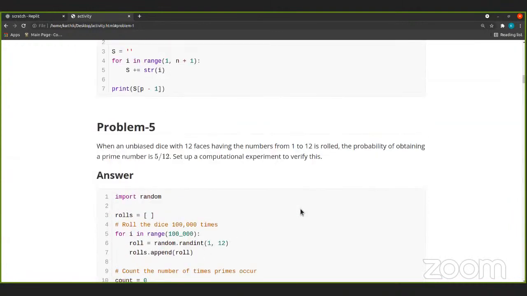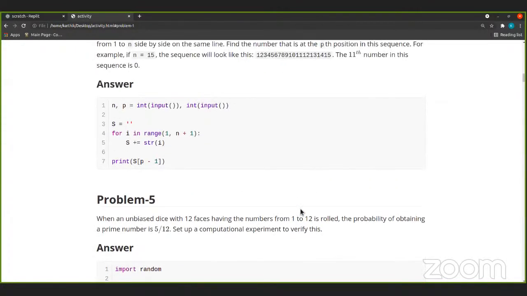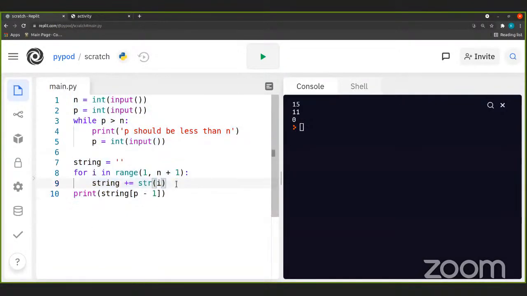Sir, I have a question. Instead of writing this for loop, can we just directly convert the integer n into string? Can you give me a method to do that? Like assigning another variable equal to str of n?